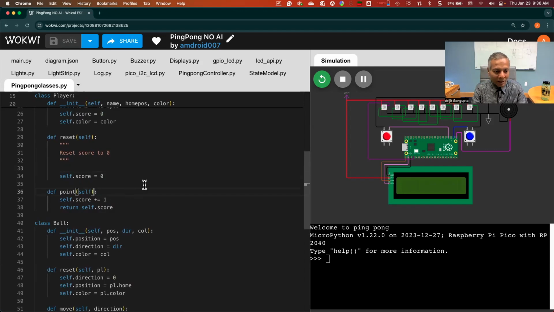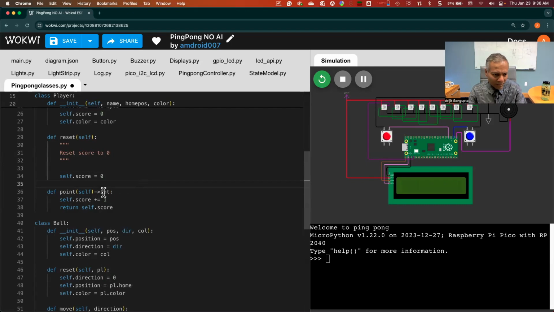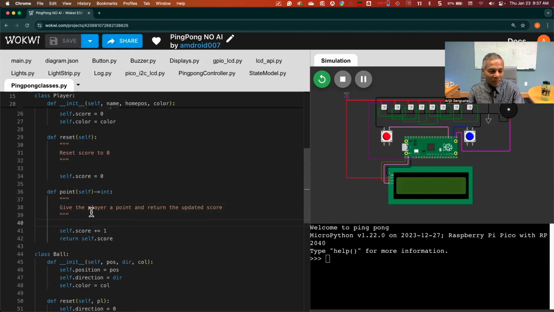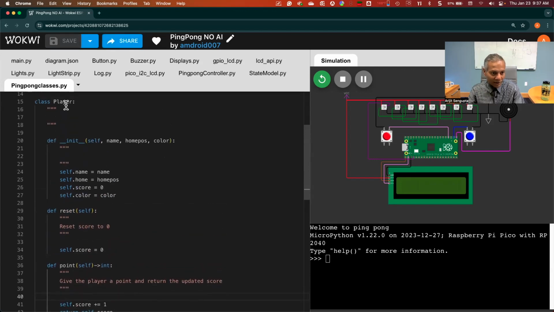Just one thing we could do is we could actually say that when you give the player a point, that point is returned back so that you can use it. So you can see I'm adding 1 to the score, and then I'm returning the score back to the caller. So here, it is important to write that in your comments. All right, so here is the entire player class, which has init, a reset, and the point.